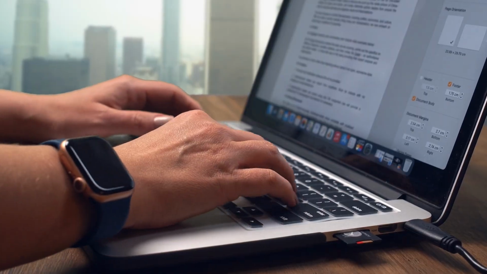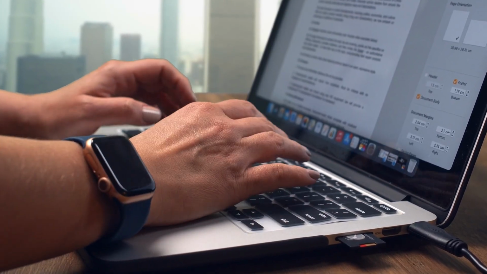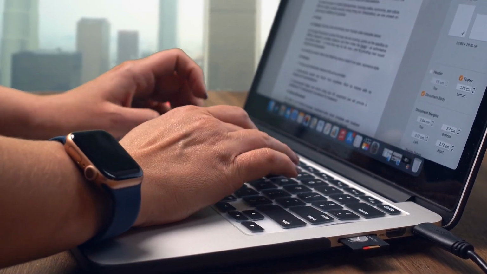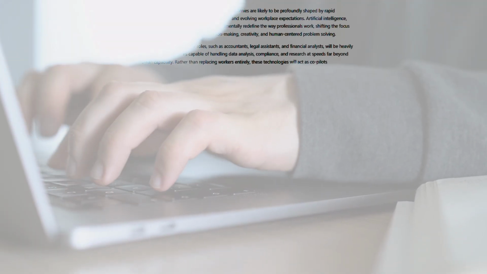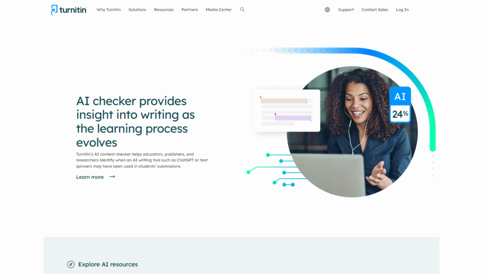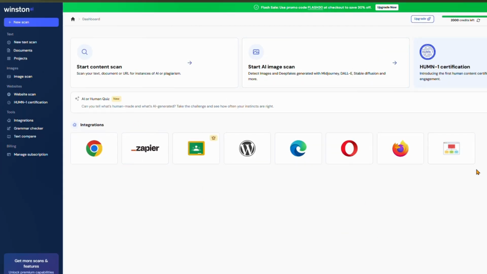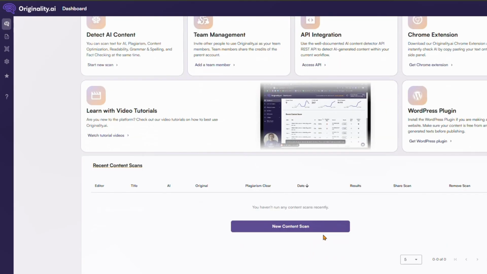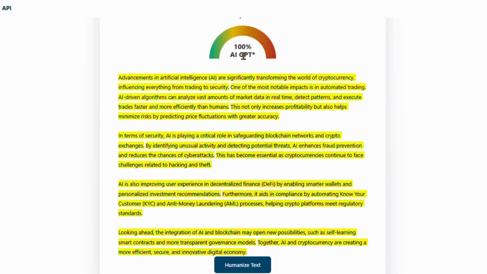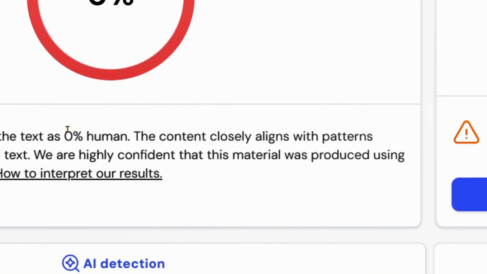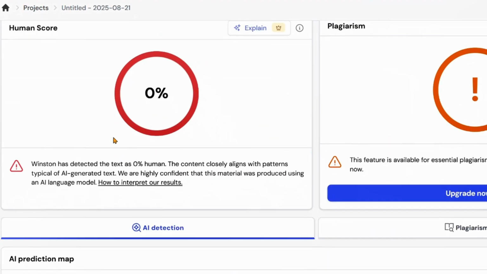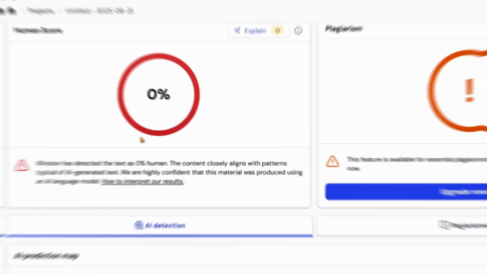So let's start with the basics. Imagine you're working on an essay, an article, or even a report. Maybe you use ChatGPT or another AI tool to help you draft something, but when you run it through detectors like Turnitin, Winston AI, ZeroGPT, or Originality.AI, it gets flagged as AI written. That can be a huge problem, especially for students and professionals where originality really matters.